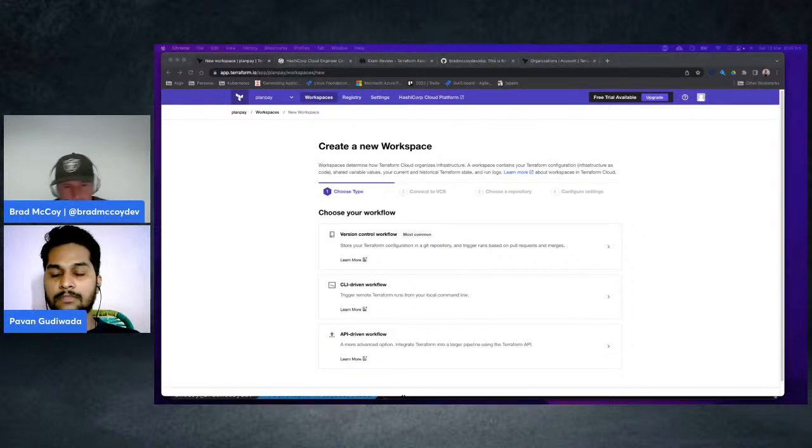So see here, the most common is to use the version control workflow. You store your Terraform configuration in a Git repository, and then you trigger runs based on pull requests and merges as well. So let's say you do a pull request to the main branch, then it would trigger the workflow to almost act like a pipeline. So it does your Terraform init, plan, validate, apply, all of the above.